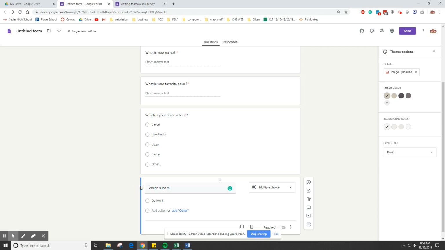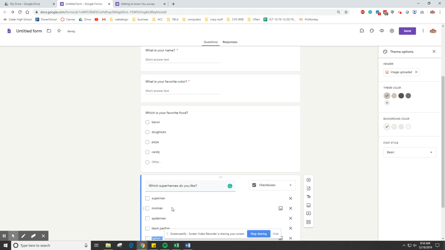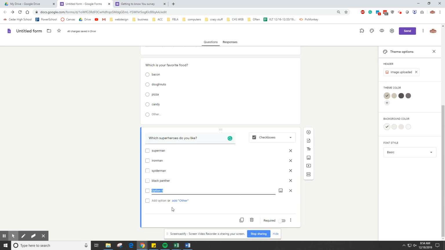Which superheroes do you like? So we're not asking for favorites or anything like that. Which superheroes do you like? So we're going to change this one to a checkbox. Superman, Iron Man, Spider-Man, Black Panther. Forget my spelling if I'm spelling anything wrong.